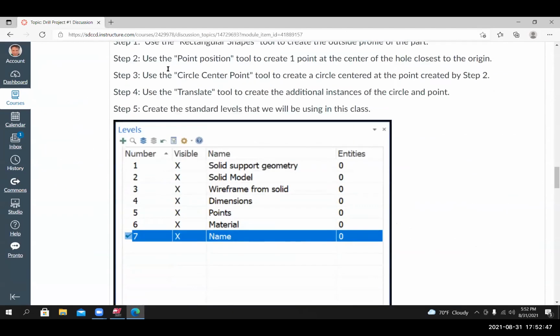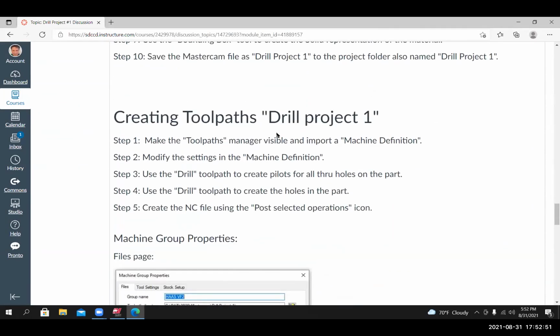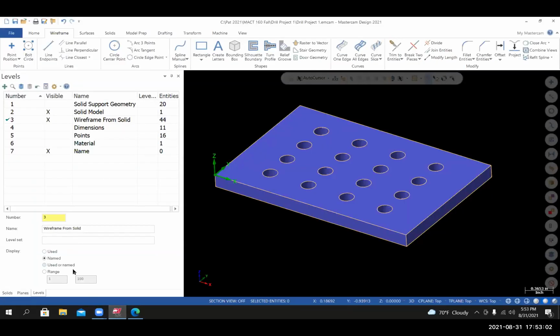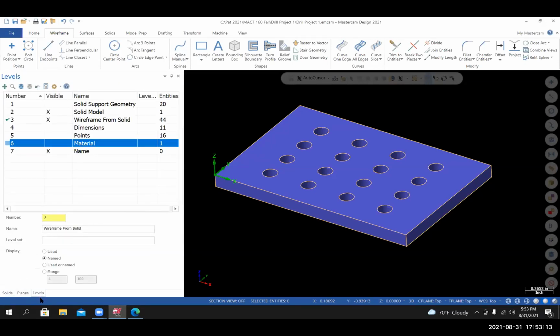So from here, we'll go down to the instructions for creating the toolpaths. Step 1, make the toolpaths manager visible and import a machine definition. So let's do that. We'll go back in Mastercam. We'll need to make the toolpath manager visible. I currently have the levels manager visible. I also have the solids accessible. Now it's visible. I have the planes manager and I have the levels manager.